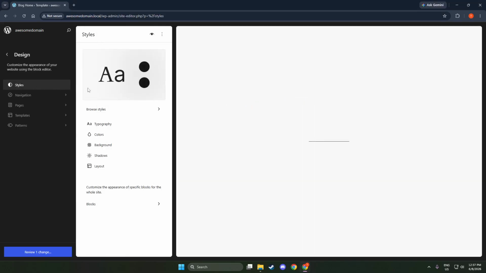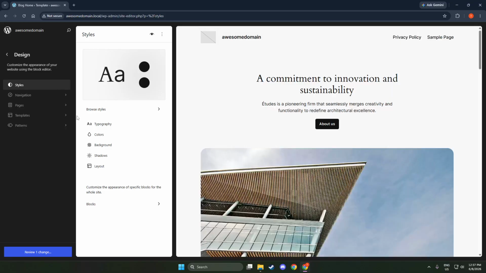Now in the left menu, search for and click on Styles. This section lets you manage how different elements on your site appear. It's like the wardrobe of your website, giving you control over its visual style. Understanding this area well will enable you to make impactful design decisions easily.